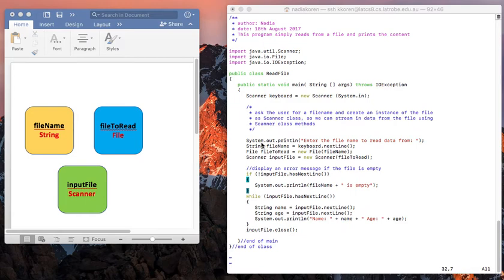In this video clip, I will be showing how to read from a text file and just a few other little bits of important things in Java. Okay, so let's look at this simple Java program.